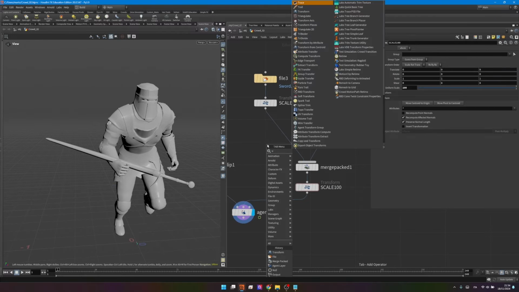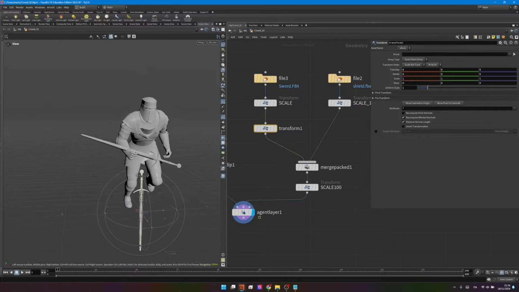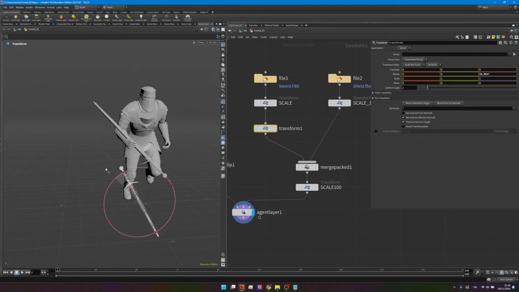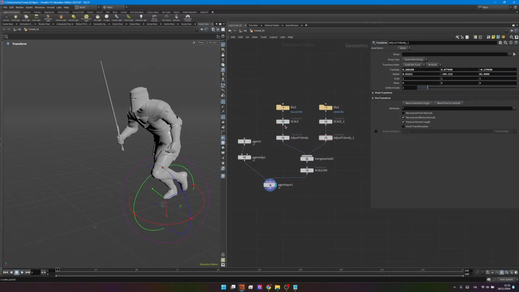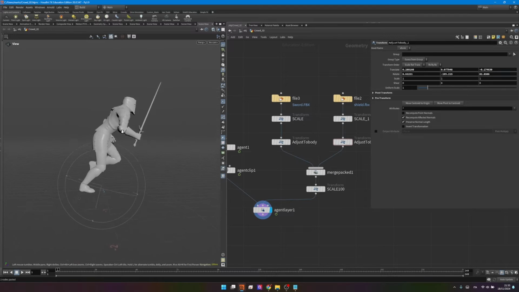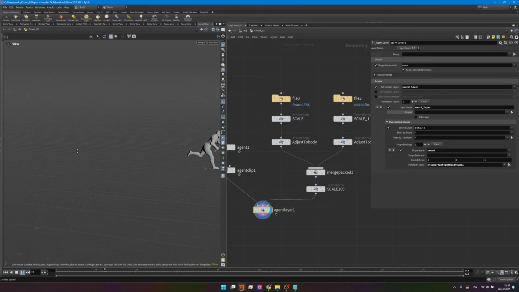So I will create another transform. And with this one you basically need to play, because the orientation is a little bit weird, and that's how it is for crowds, unfortunately. So you need to do something like that, and then move your sword into position, and after a little bit of fiddling you should have something that looks like that, or at least more or less. And now if everything is correct in the agent layer, we can just press play and our agent is actually running with a sword. That's cool.